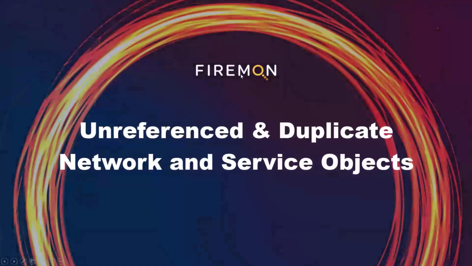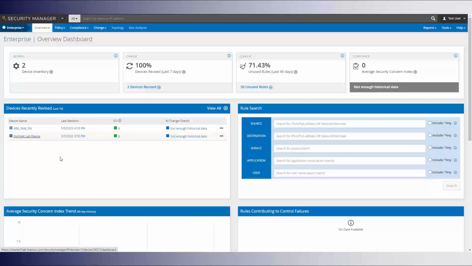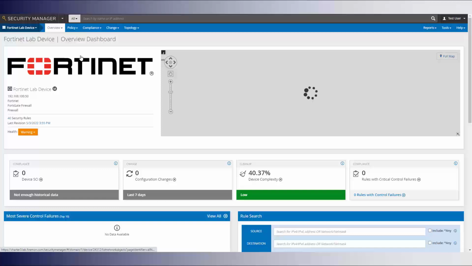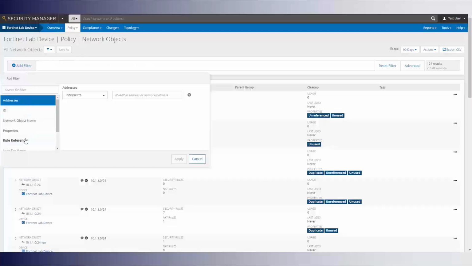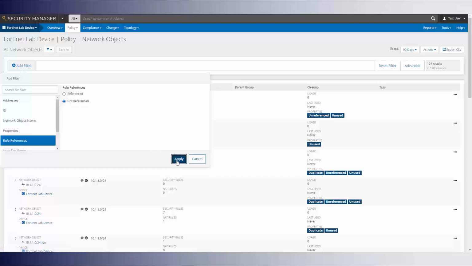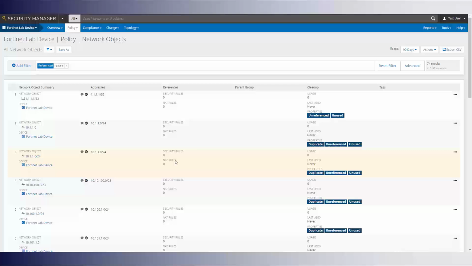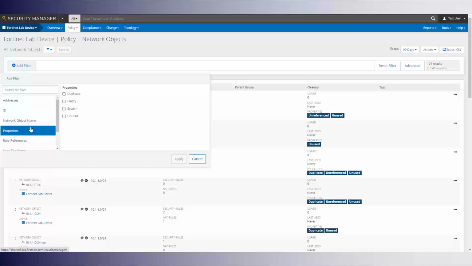Let's now look at unreferenced and duplicate network and service objects. We're going to go back to our Fortinet Lab device and then go to Policy, Network Objects. Click on Add Filter, Rule References, and select Not Referenced and click Apply. These objects are all network objects not used in security or NAT rules, as we can see by the 0 listed on each item. If we remove the filter we just created, we can now look for duplicate objects by scrolling down to Properties and checking Duplicate.